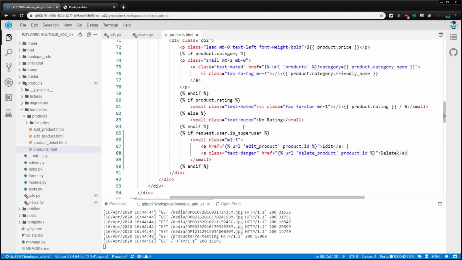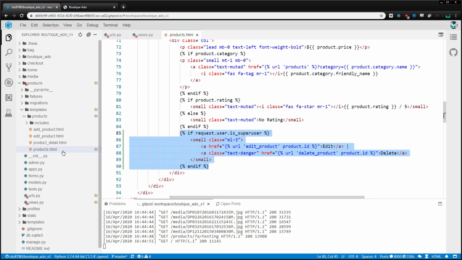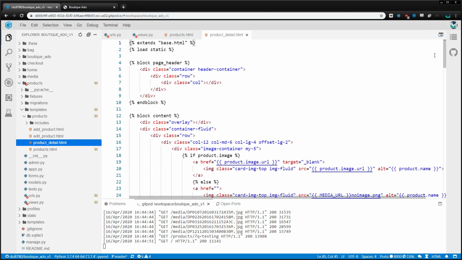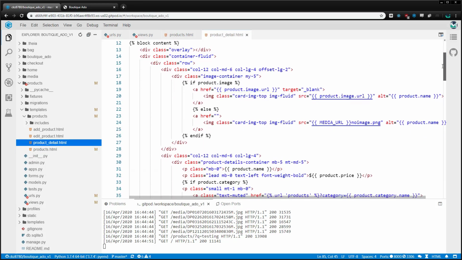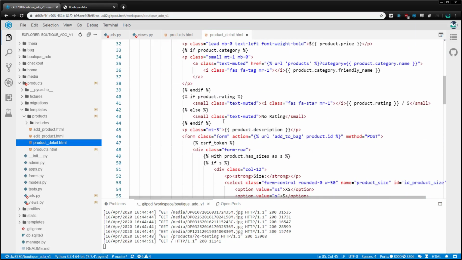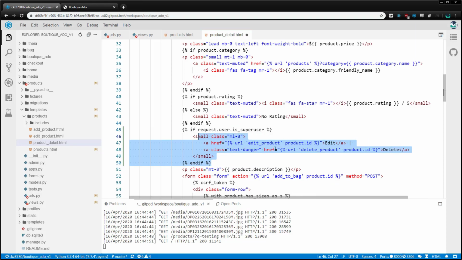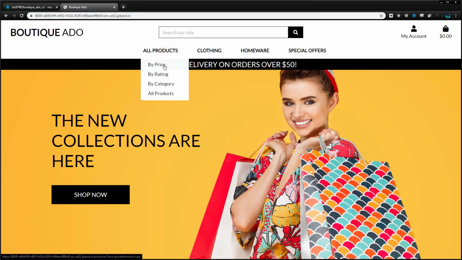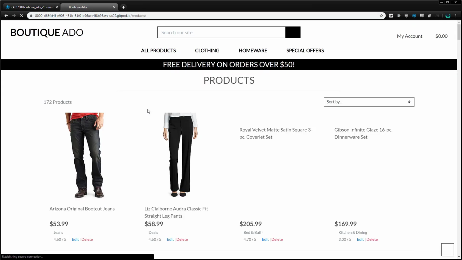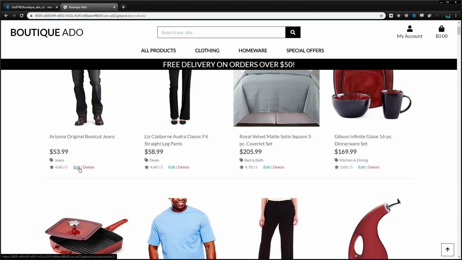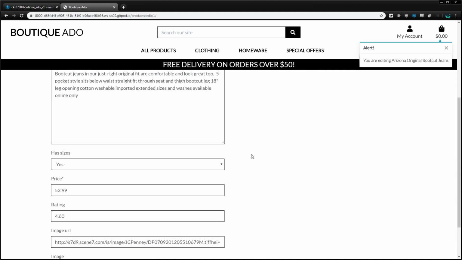Now I'll copy this and add it under the rating in the product detail template as well. Navigating to the All Products view now, and checking out the updated product details, we can see the new links are there. Keep in mind there's no confirmation when deleting a product, so be careful not to delete something accidentally. If you want to test it out, just add a product first.